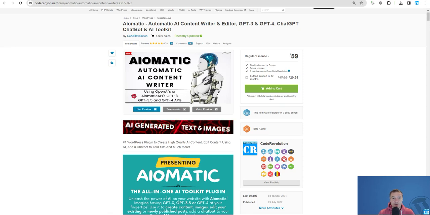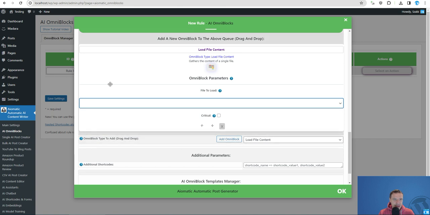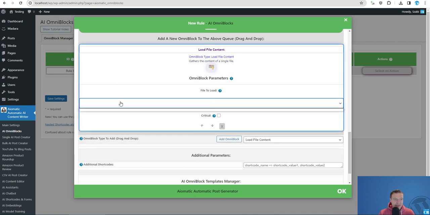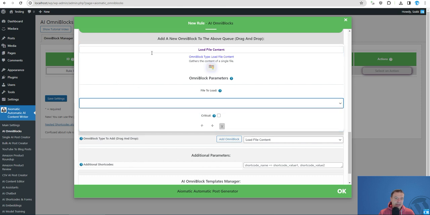Okay, so here we are with a new update for Aimogen. I'm Sabi from CodeRevolution, and today I'm bringing a new feature for OmniBlocks. You will be able to use XLSX files in the load file content OmniBlock type.